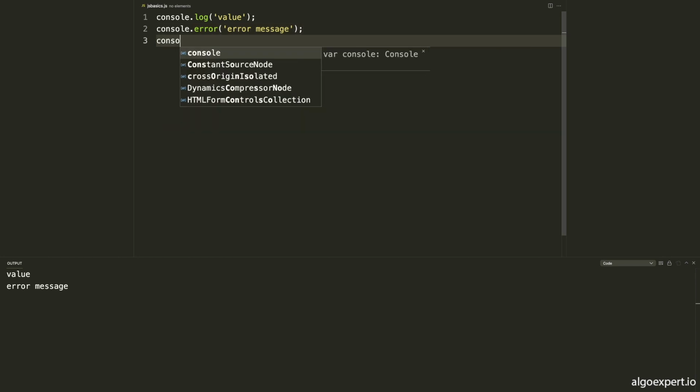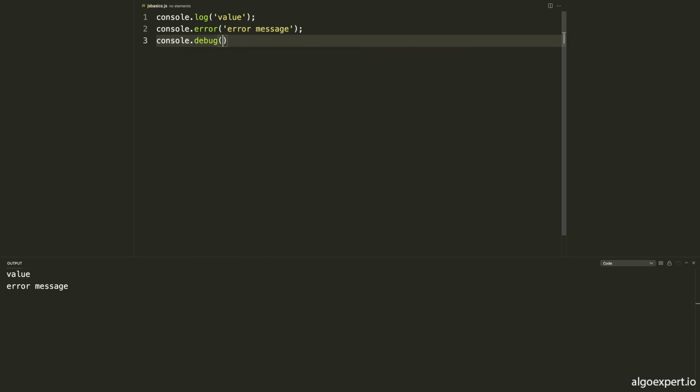We also have console.debug, and console.debug will take in some debug message, and this will again display the same way here, but in the browsers, it will display differently. In some browsers, it doesn't even show these by default. You have to enable debug mode. So most of the time, we end up just using console.log, and then we might use console.error if we want to explicitly show an error message in the console. And then we tend to not use console.debug too often, but it can be useful.